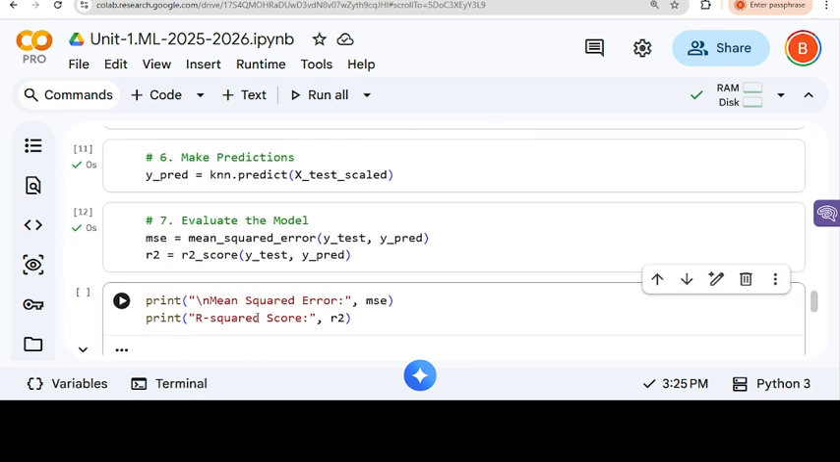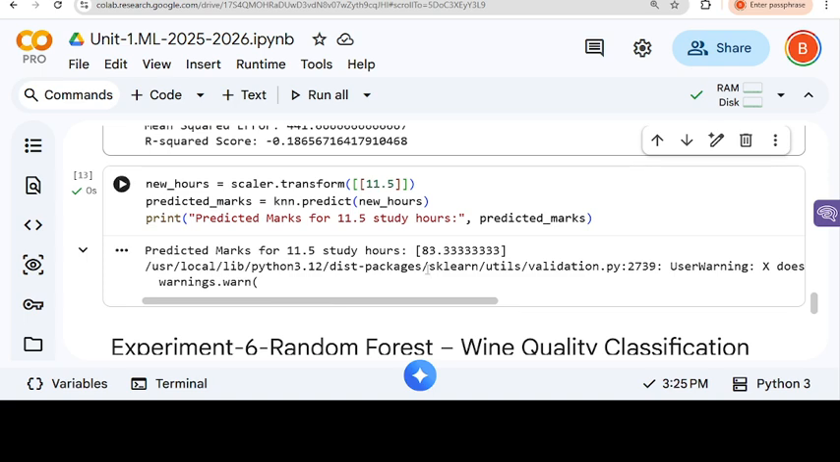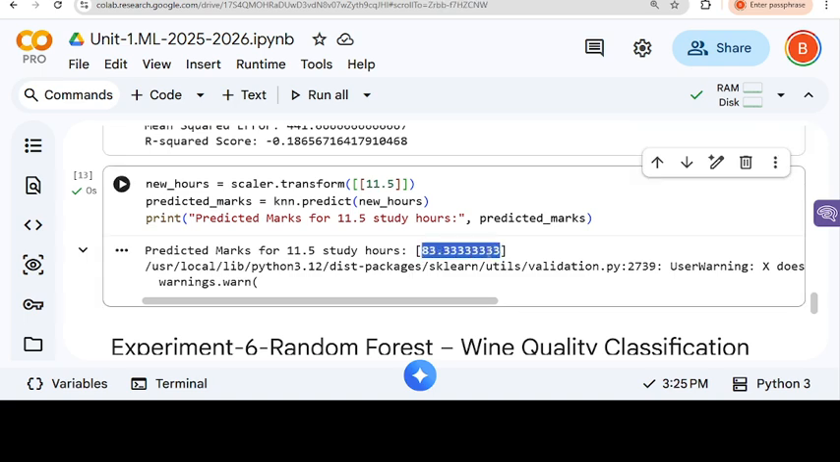So what output do we get? See here, some continuous value. This is not a classification, this is a regression. Regression means I have to get a continuous, real value by using the previous past data. This is unknown data, these are unknown study hours, and these are the outputs which I'm getting. This is all about KNN regression.